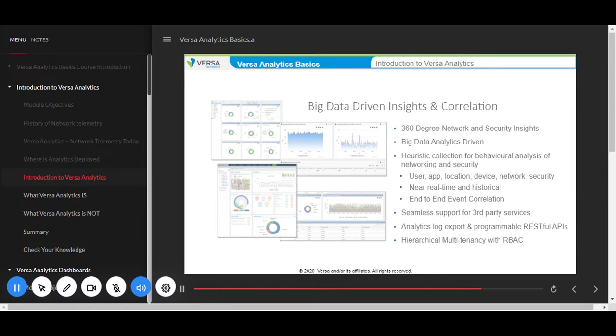Versa Analytics supports integration with third-party collectors and SIEMs. It also supports log exports to long-term archive storage. It has a northbound REST API interface. Just like the rest of the Versa family of software, it's built from the ground up for multi-tenancy and full role-based access control capabilities.